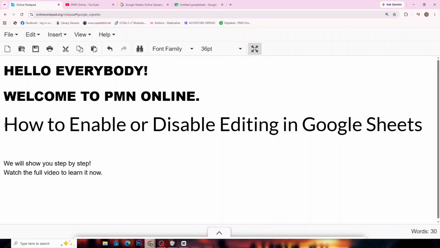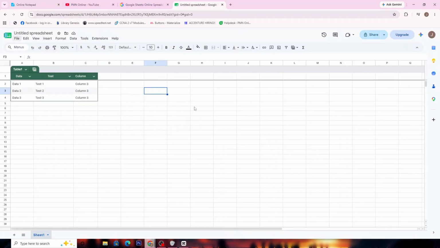In this tutorial, we will learn how to enable or disable editing in Google Sheets. In today's fast-paced digital world, managing who can edit your Google Sheets is essential, particularly if you're working on collaborative projects or want to safeguard your data from unintended changes.